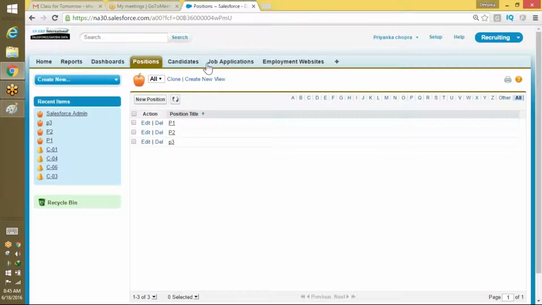So that's what the OWD stands for. Okay, now next thing is, Madhu, do you have any question? Okay, so what we did was we just changed the OWD to private.